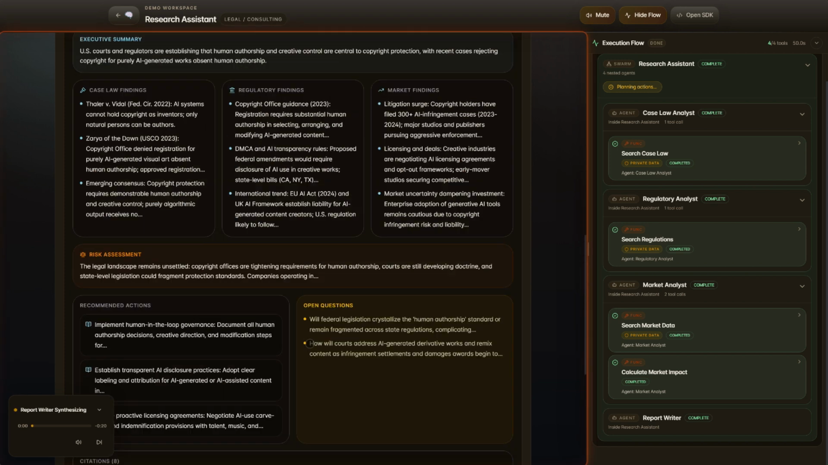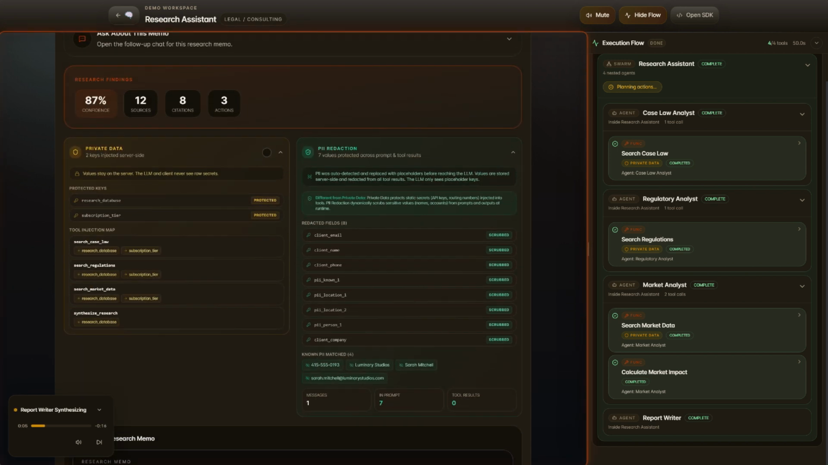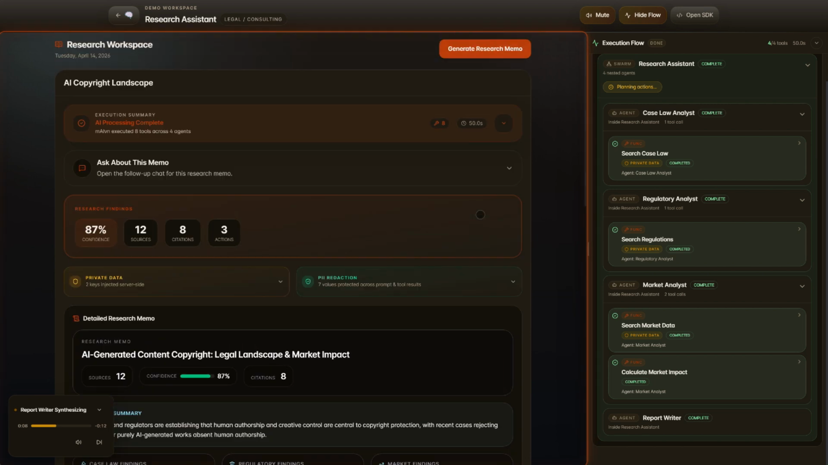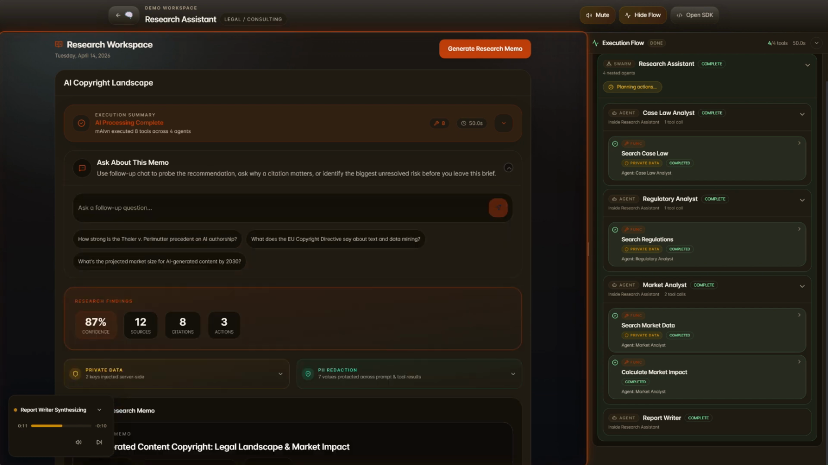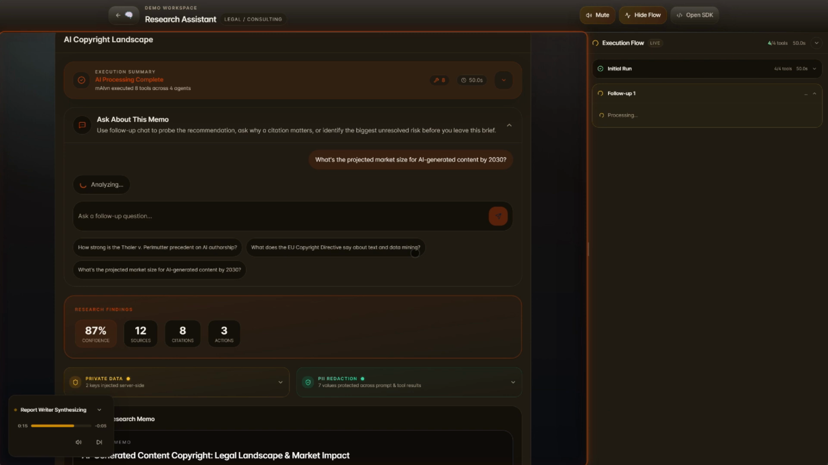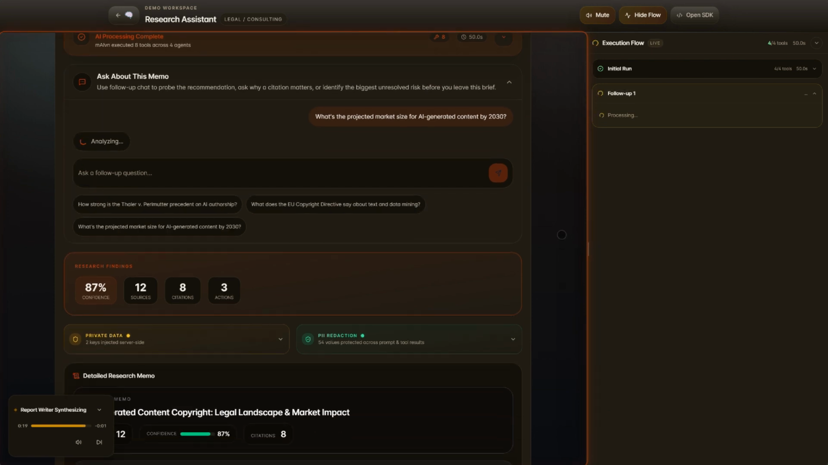All analysts have reported their findings. Now the report writer is synthesizing everything into a structured research memo. This isn't just concatenation. The report writer resolves conflicts between sources, assigns confidence scores to each finding, and organizes recommendations by priority. It's doing the work of a senior associate pulling together a final deliverable.